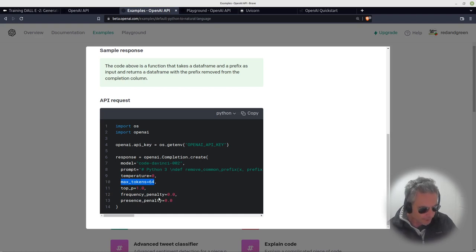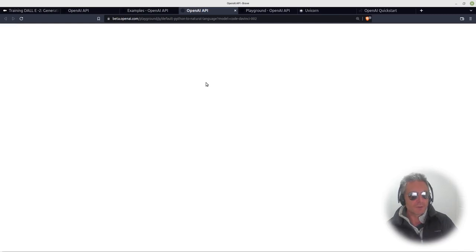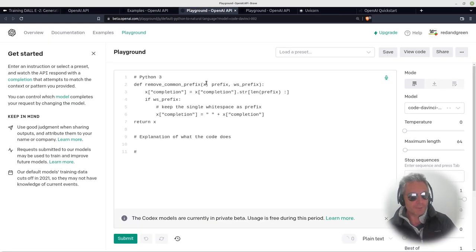I don't know what top P is, or frequency penalty, presence penalty. I guess if something keeps occurring, then it penalizes it, whatever that means. So anyway, that's that. Open in Playground. If you open it in Playground, you get a screen where I believe you could put in your own code. Codex models are currently in private beta. Usage is free during this period.